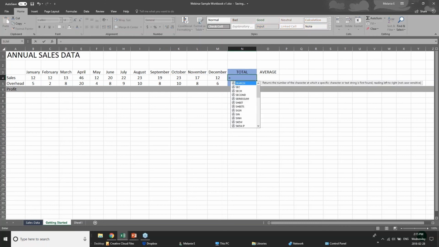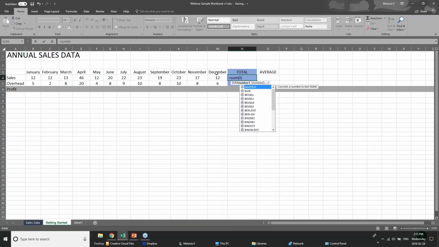So I'm going to type in equals sum, and I'm going to add a bracket. Now I could type in, so this particular cell here is B4, so I could type in B4. So you'll see as I typed in B4, it is now highlighted in blue. So I'm going to type in plus, and then what is the one beside it? C4, and I'm going to do plus. So I could keep doing that over and over again.